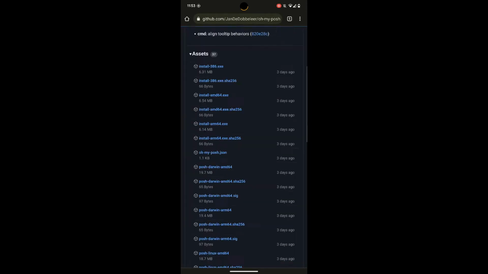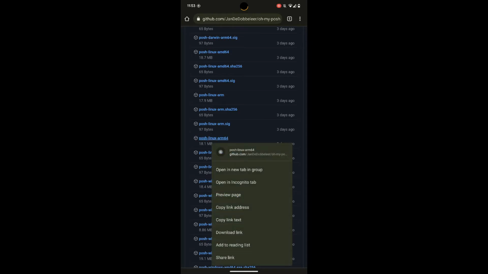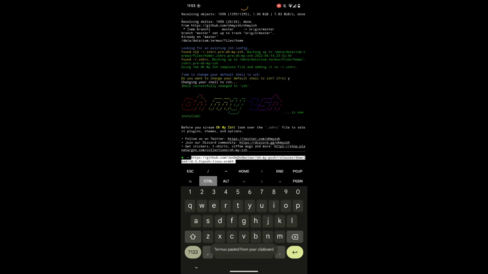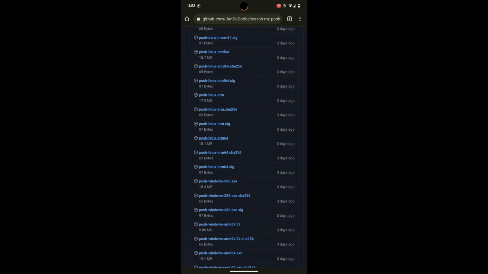So I'm going to go to their GitHub and go to releases. I'm going to find the Posh Linux ARM 64-bit version. I'm going to hold on it, copy the link, and paste it in Termux. Oh no, okay, yes. So we want to wget and then paste the link.